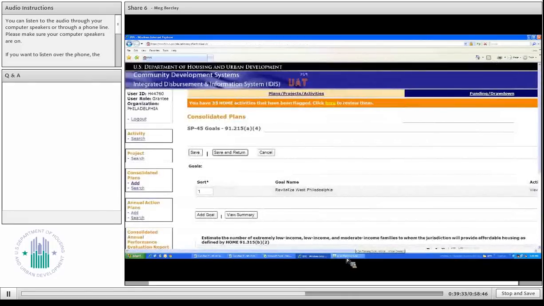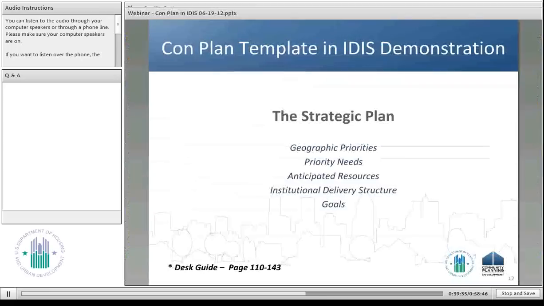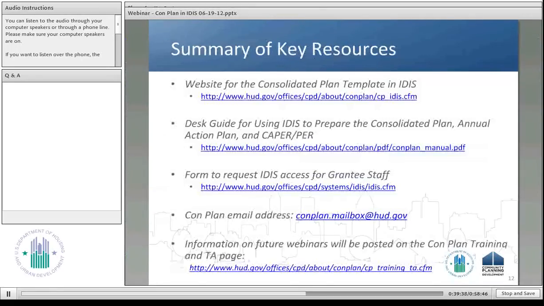And with that, we'll go back to the slides. So here's a summary of key resources, which you can actually click now on the screen or review later when the slides are posted online on the OneCPD Resource Exchange. And I think that we have a number of questions that have come in that we can begin to answer now, because that concludes the demonstration portion of the presentation.